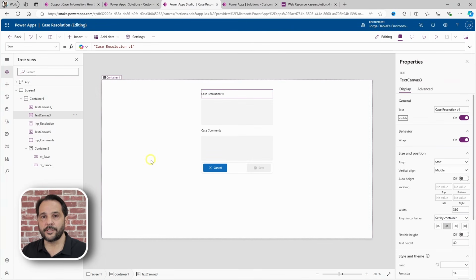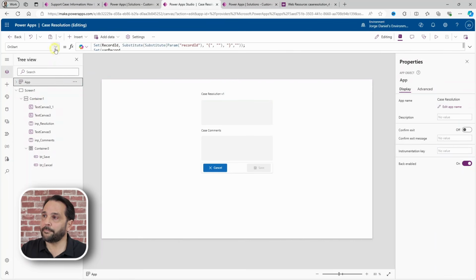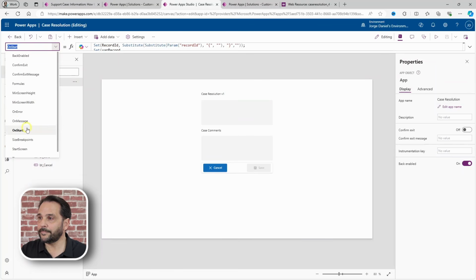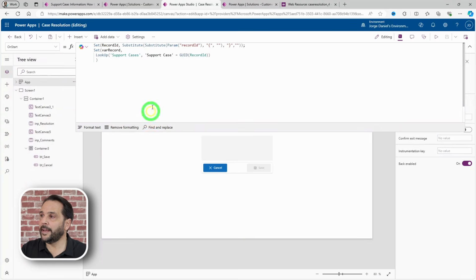And what you need to consider is the following. The app should be responsive, so make sure you use containers. And you need to grab the record that is in context. To do so, use app OnStart right here. And I'll leave this code in the comments. Just replace the table and the column accordingly.